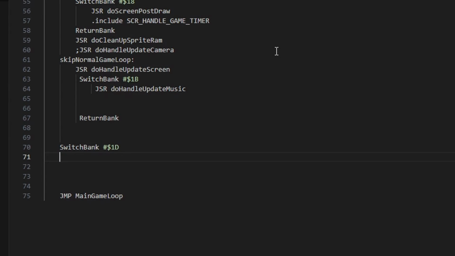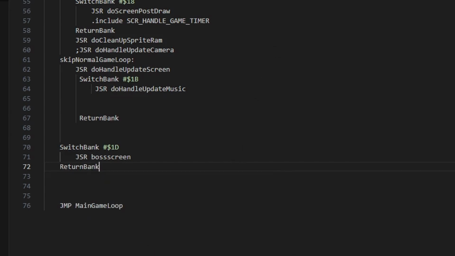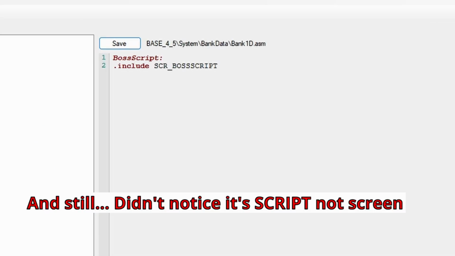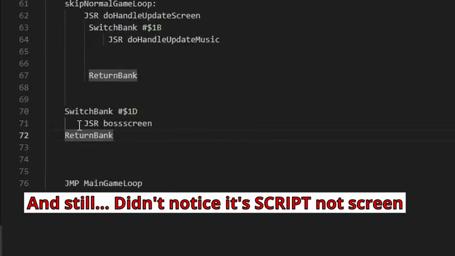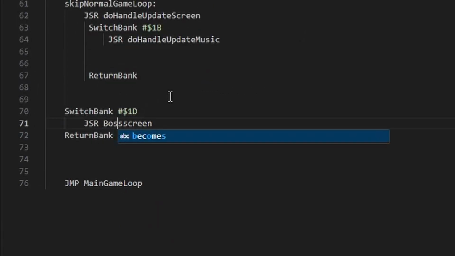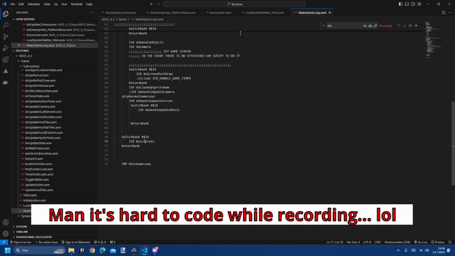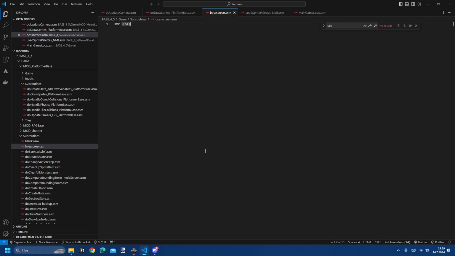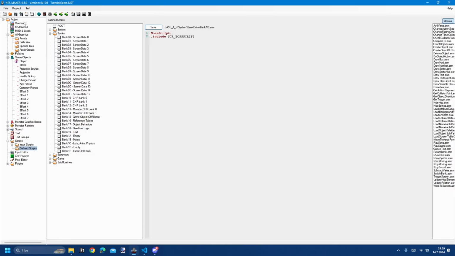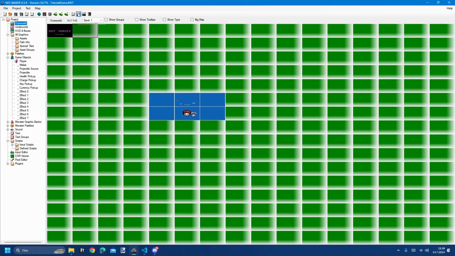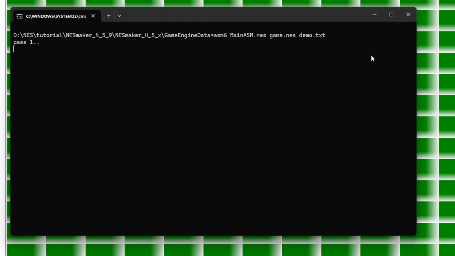1D and then jump to our boss screen and return bank. Did I write it capitalized or not? Boss, yeah, it was capitalized. Boss screen. So now what it should be doing is it calls the script and should reset instantly when the script gets called. Let's try if that one works before going any further.